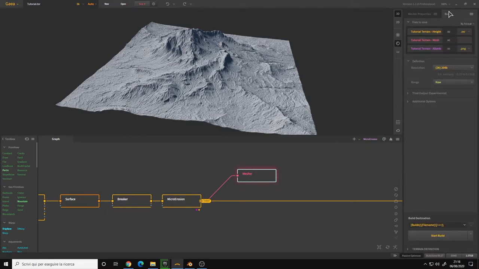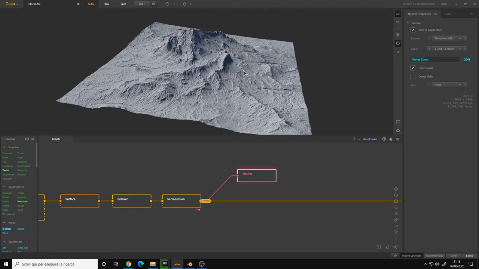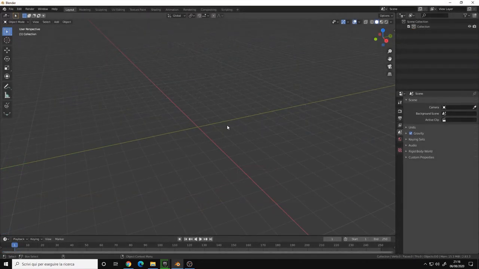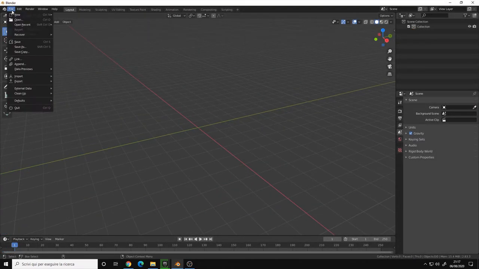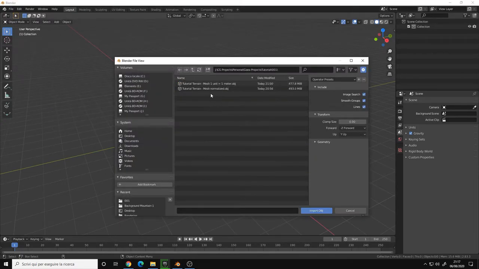To export it, simply go to the build panel and start building. I already built my terrain, so I'll see you in Blender to see how to import the mesh. Here I am in Blender, and let's import our terrain. Go to File, Import, OBJ, because I exported it as OBJ. Then let's find it. I exported two different versions of my terrain.